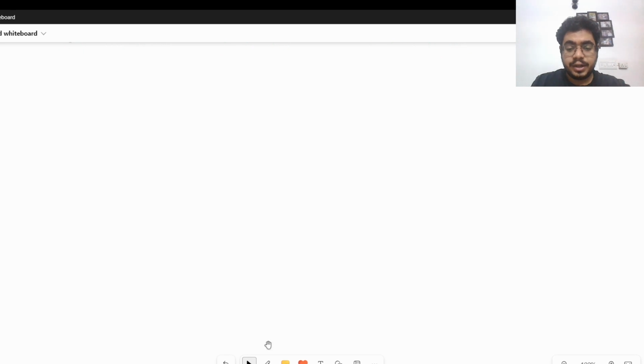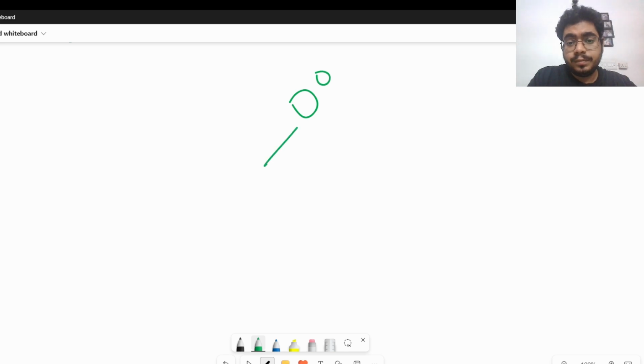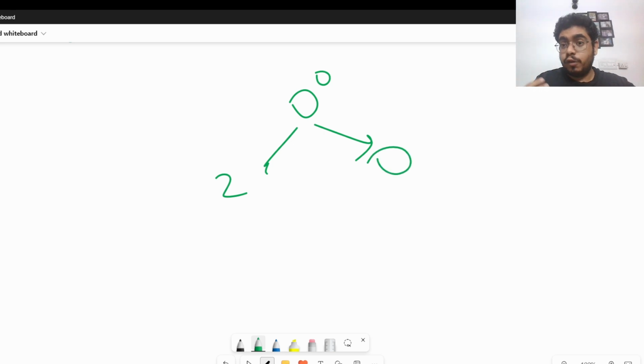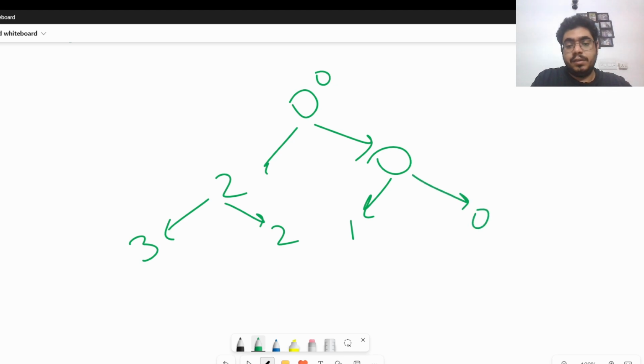is, instead of maintaining the set, I'll just maintain the sum. Initially the sum is 0. If I decide to take 2, my sum will become 2. If I decide to leave 2, my sum will still remain 0. Then I'll make the same call for 1. If I decide to take the 1, my sum will become 3. Otherwise it will remain 2. Here also, if I decide to take this 1, it will be 1. Otherwise it will be 0. So on and so forth.